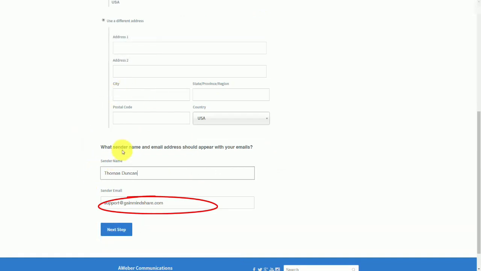Aweber is going to ask you what sender name and email address you want to use. In general, you'll write in a sender name. When you write in the sender email, you want to avoid emails like Hotmail, Gmail or Yahoo. You want to use an email address that you created with your domain name. Another thing that will enhance your deliverability is making sure this sender email is not something like admin or support. You don't want to use generic names. If possible, you want to use a proper name.